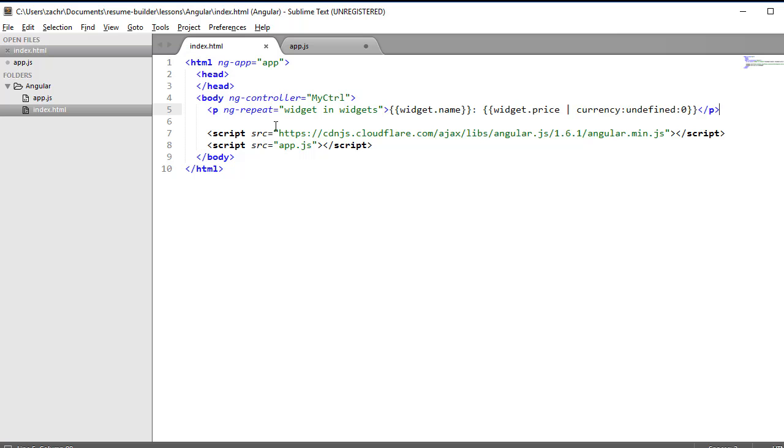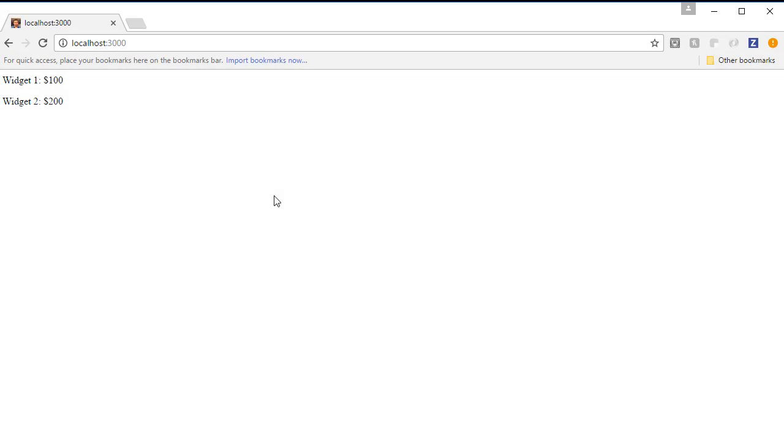Let's go to our browser to ensure that that's true. And indeed it is. We have two paragraph elements that contain both of our widgets.